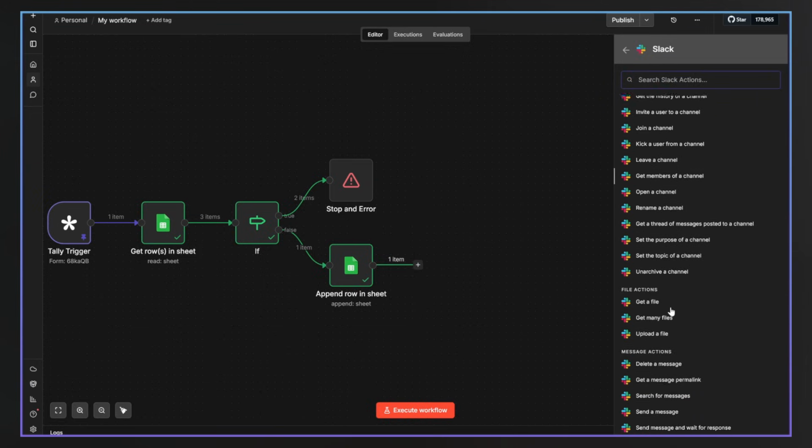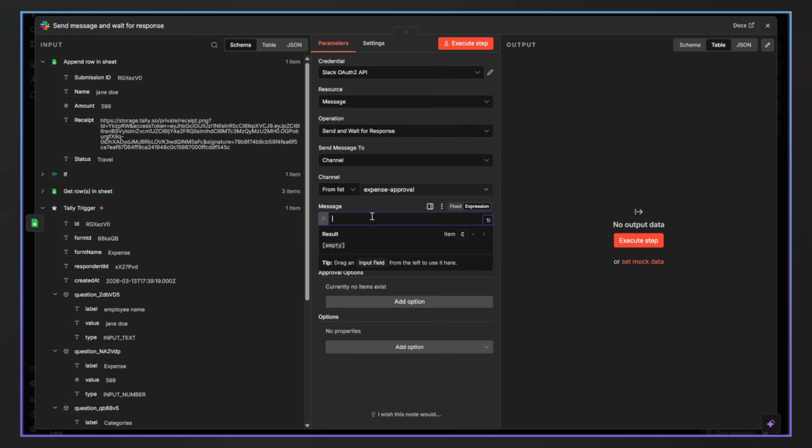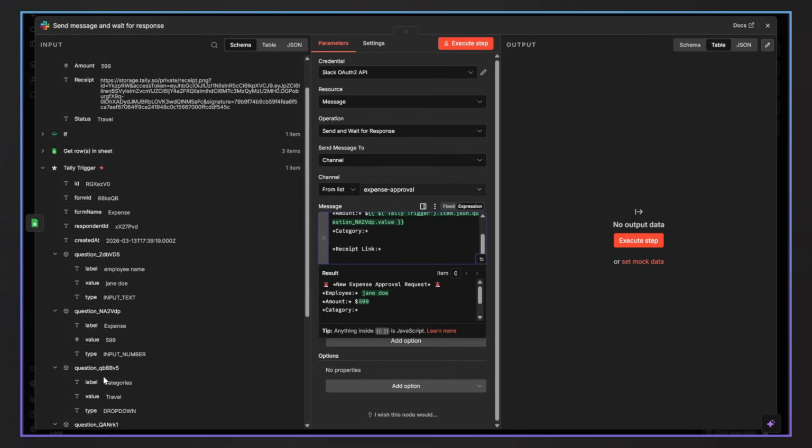This is important. Don't just send a basic message. We want the mode that supports interactive buttons. Connect your Slack credentials if you haven't already, then choose the channel where approvals should go. This could be a private expense approvals channel or even a direct message to a manager. Now for the message itself, include the important fields from Tally, something like employee name, amount, category, link to the receipt file. You can map these dynamically from the Tally trigger output.